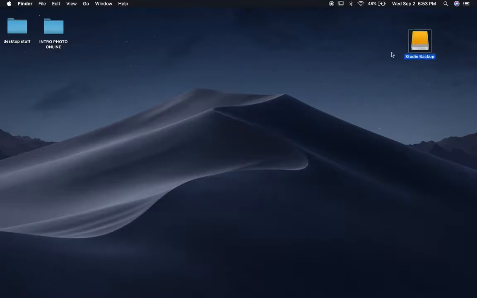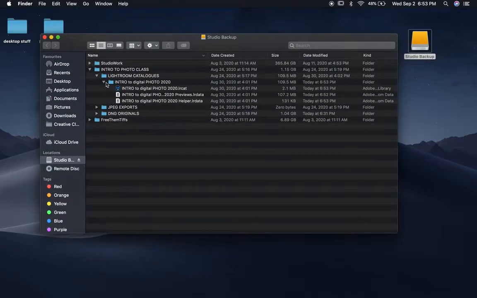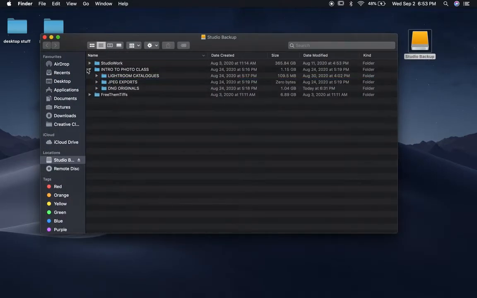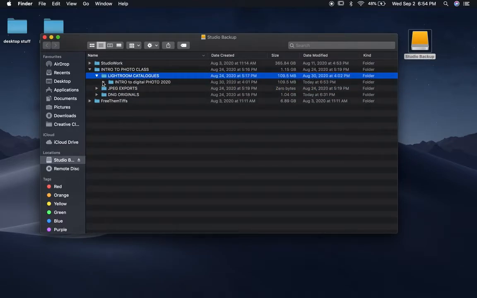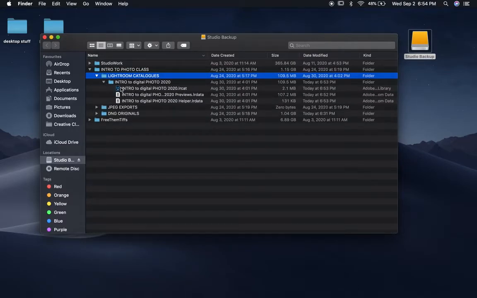So again, I have created on my backup hard drive a folder, right here, that says Intro to Photo Class. And you can see down here inside that folder, I have my Lightroom catalogs, my DNG originals, and my JPEG exports. Now, in my Lightroom catalogs folder, if I open that up, there is another folder that Lightroom created that says Intro to Photo, which is my catalog folder.